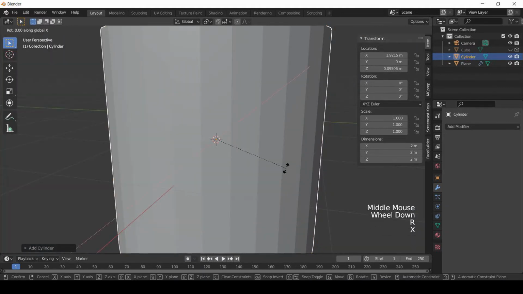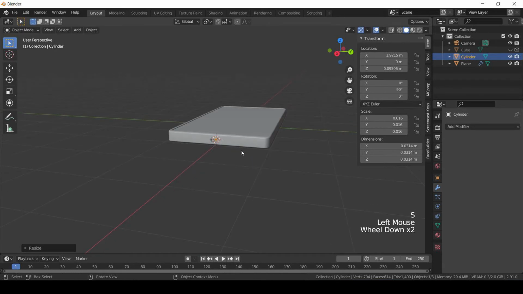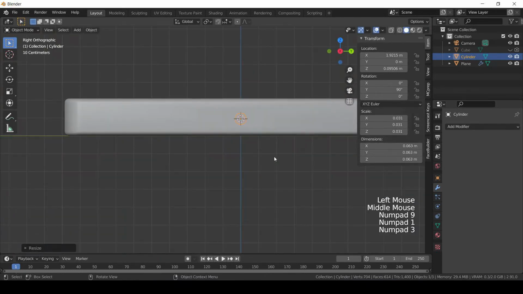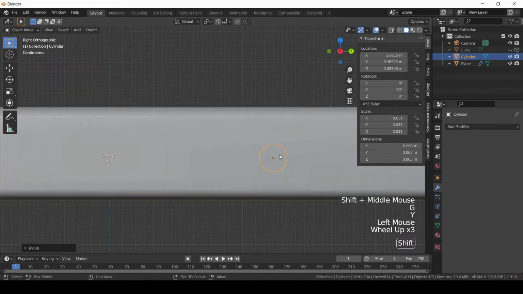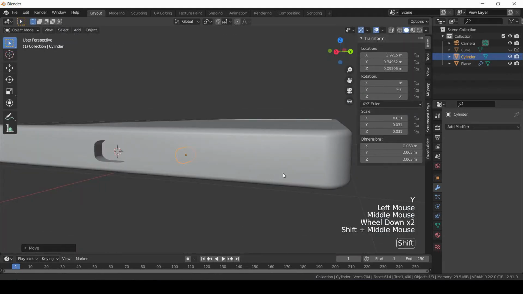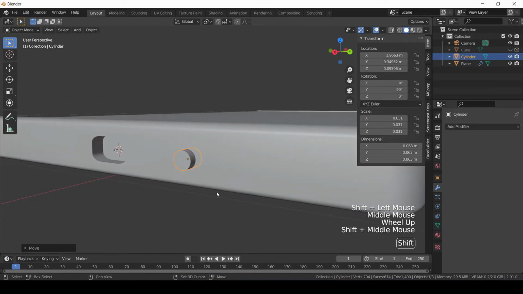Now let's add a cylinder. We're going to be making the speakers at the bottom of the phone. Let's come into this view, and bring them to the side a bit. We want to bring them out, not too far in, and scale it up.